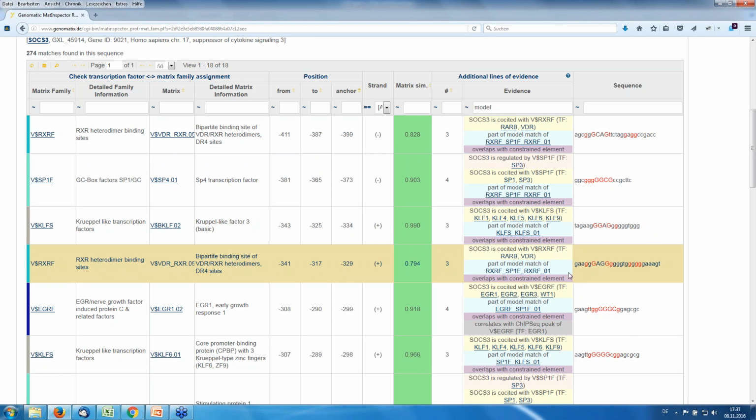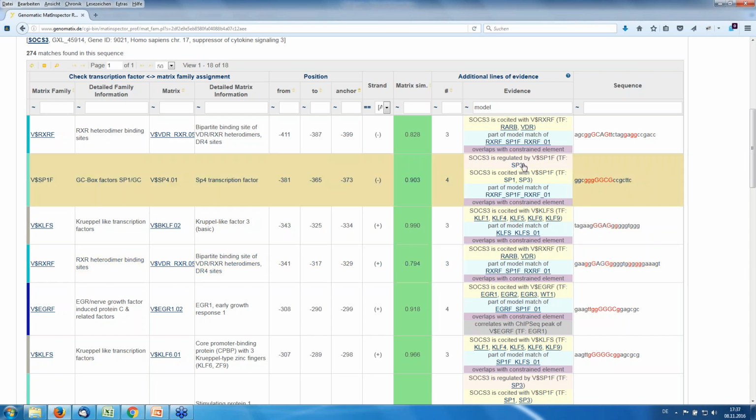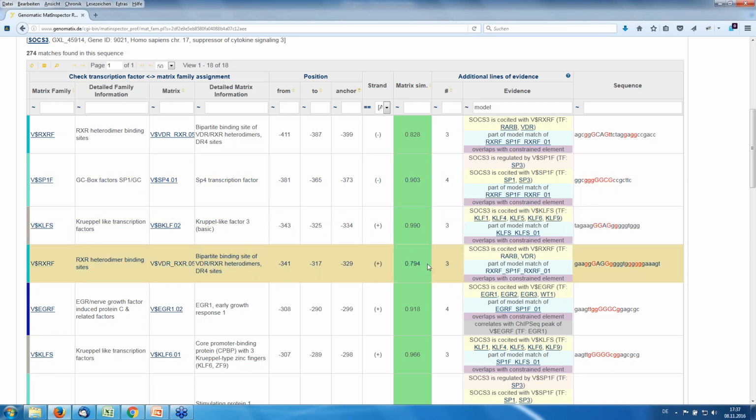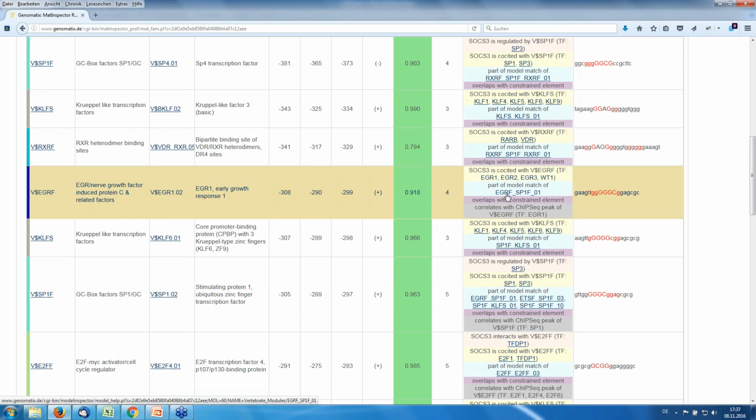In this case, we also find co-citation with a corresponding transcription factor here for RxRF, and again we find certainly also the information that SOX3 is regulated by the SP1F factor, which we already saw. So this is another way how you can filter for promising candidates. Down here we have an EGRF SP1F match.